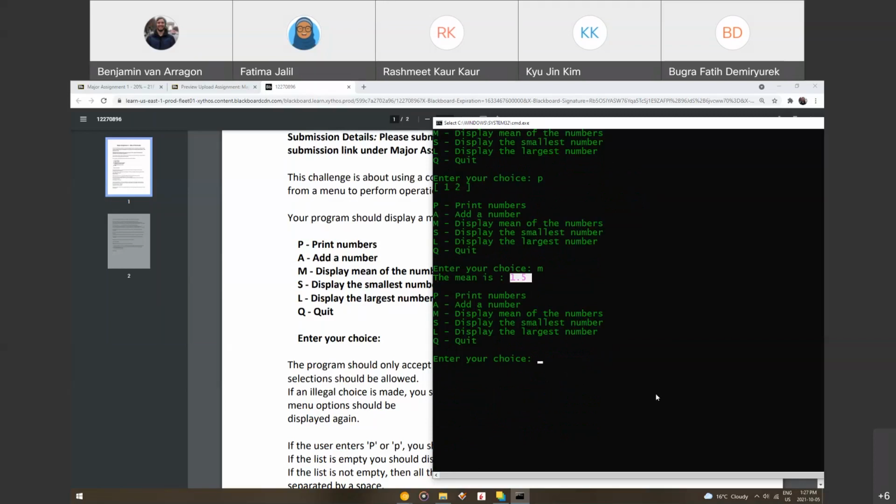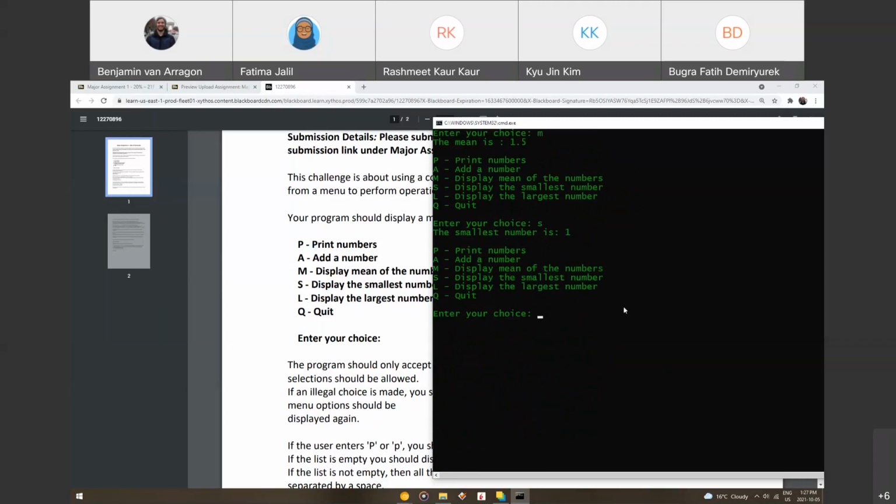Okay, S, displaying the smallest number. The smallest number is 1. So it's just going to check and loop through the entire vector and say, starting at 0 and going to the very end of the vector, if the current value that I'm at is smaller than the next value, save it into this variable. And then you loop through again and say the next variable is even smaller, it's now going to replace it with the next smallest number in the new variable.